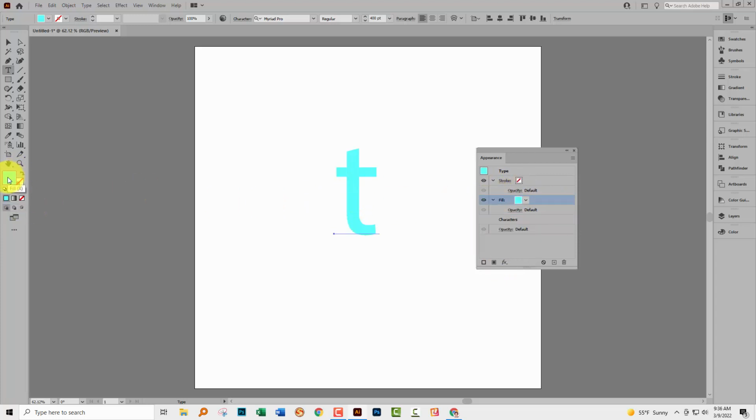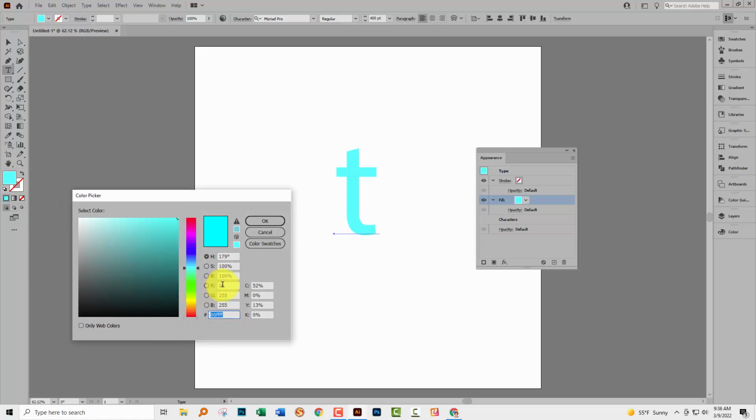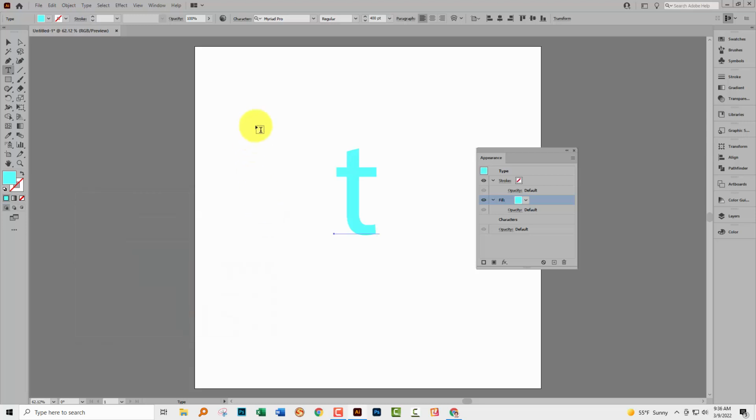I'm going to double check it by double clicking on it over here and just see if it is cyan. Well, mine is cyan. Cyan has 0 in the red channel and 255 in the green and in the blue channel. So 0, 255 in green, 255 in blue. You want to set yours to that if it's not already at that and click OK. So this is the cyan part of the logo.